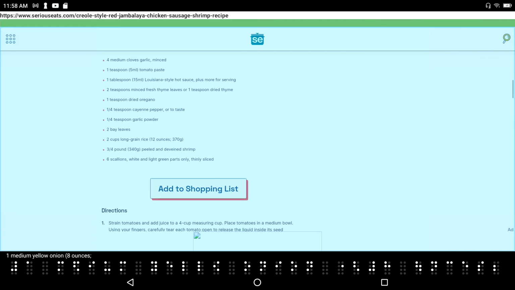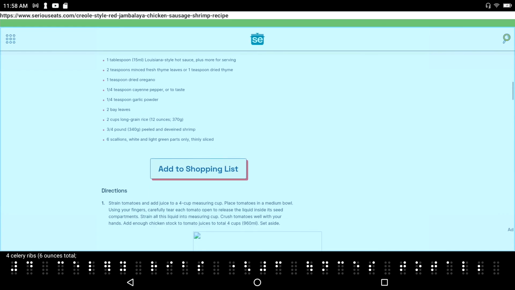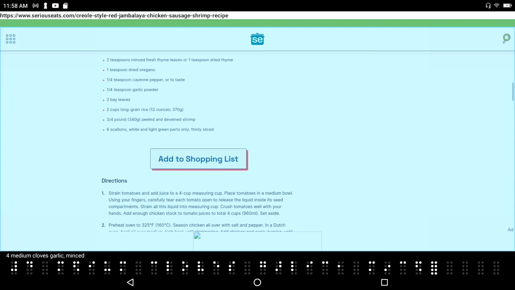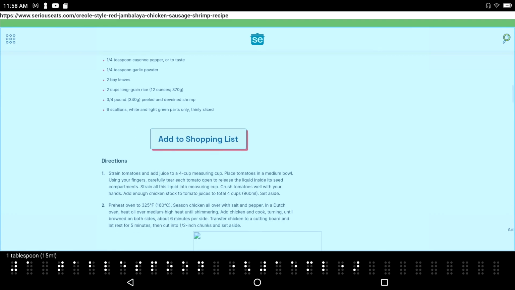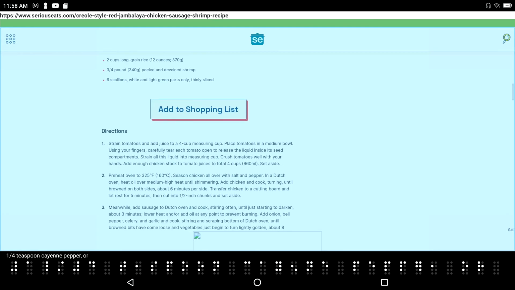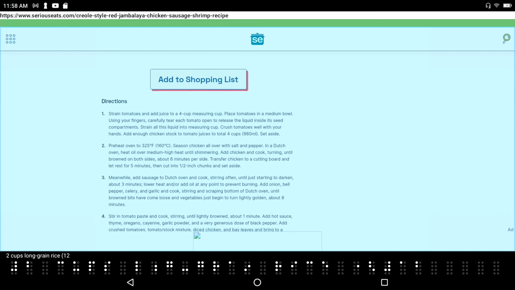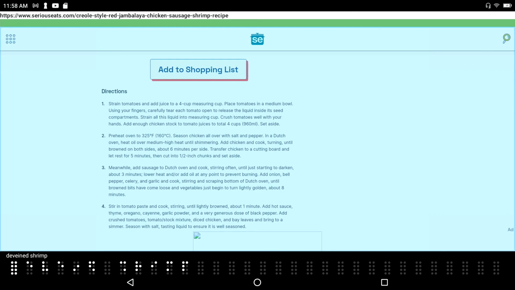Yeah, chorizo sounds pretty good. 1 medium yellow onion, 8 ounces, 225 grams, 2 medium green bell peppers, 200 grams total, seeded and diced. 4 celery ribs, 6 ounces, 170 grams, 4 medium cloves garlic, 1 teaspoon. 1 tablespoon Louisiana-style hot sauce for serving. 2 teaspoons minced fresh thyme leaf or 1 teaspoon dried thyme. 1 teaspoon dried oregano, 1/4 teaspoon cayenne pepper, 1/4 teaspoon garlic powder, 2 bay leaves, 2 cups long grain rice, 3/4 pound deveined shrimp.